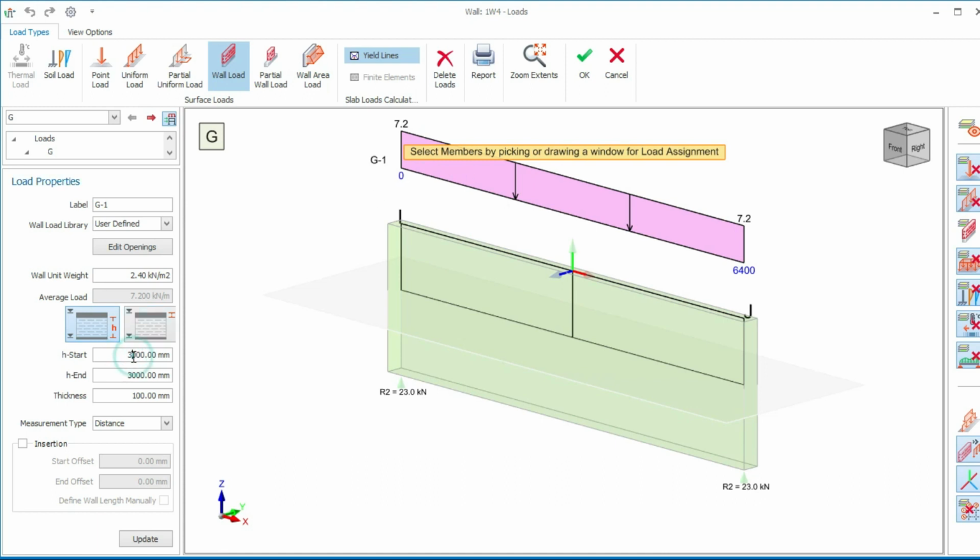Now I want my wall load height to be 3,220. Okay, the same thing here, and I want my wall thickness to be 9 inches, which is 225. So I'll put 225 here. And then my wall unit weight for a 9 inch block wall is 3.47. Okay, so I want all of this. Once I'm done inputting, I'll click update here. Okay, I'll wait for it to update, and then I'll click OK.